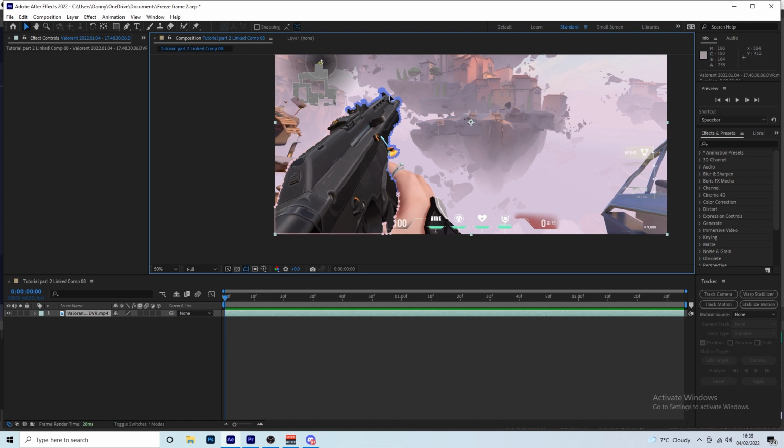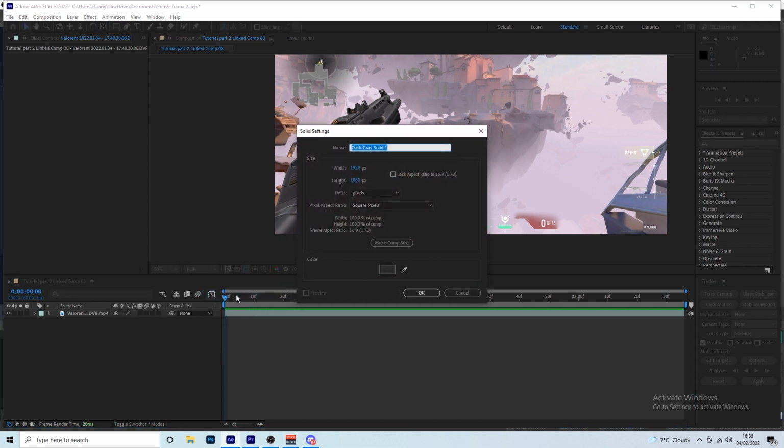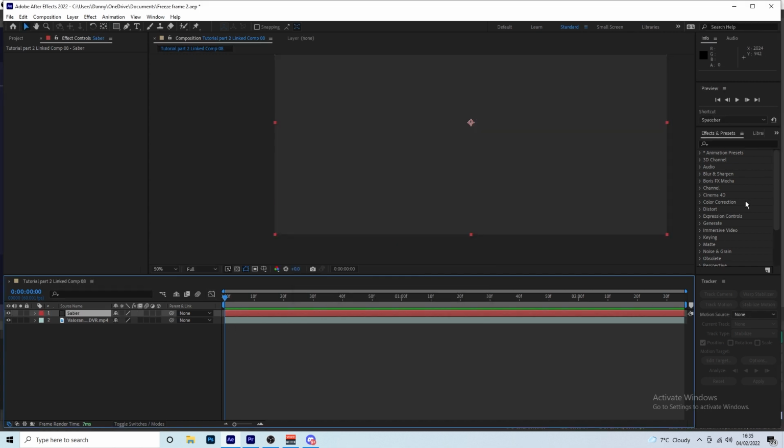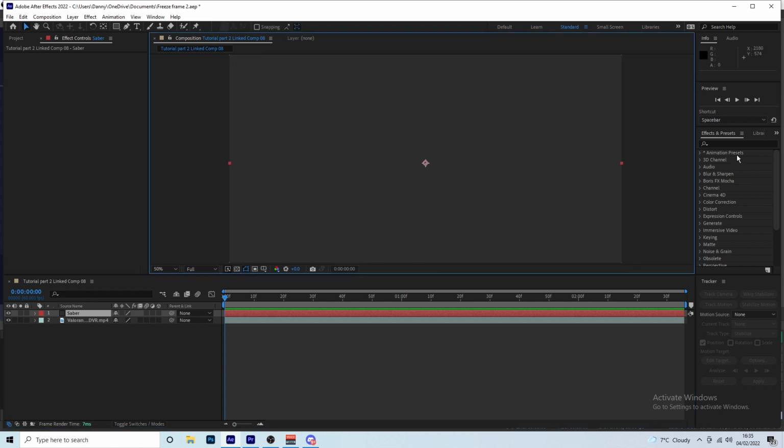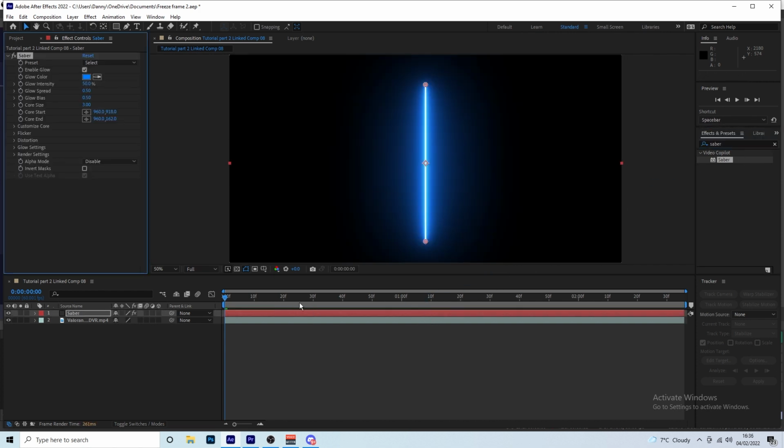So we want to make our new layer. Come to the bottom left here, right click, go to new, go to solid, and you can call this whatever you want. This is the layer that we're going to be putting the effect onto, so I'm going to call this Saber. Then on the right hand side, under the effects and presets, we just want to type in Saber. Click and drag it onto our new layer.